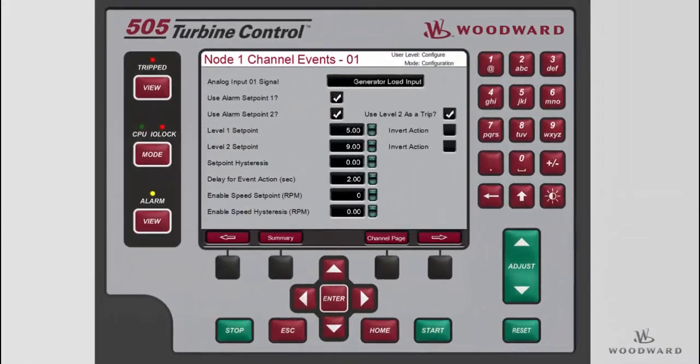This page allows you to set 2 alarm set points for each channel. You can also choose to use the level 2 set point as a trip value. Upon loss of communications with a LinkNet node, the 505 will override the alarm and trip levels. Finally, hysteresis, delay for event action, enable speed set point, and enable speed hysteresis can all be configured on this screen. To return to the Node 1 summary page, press the black function key below Summary.